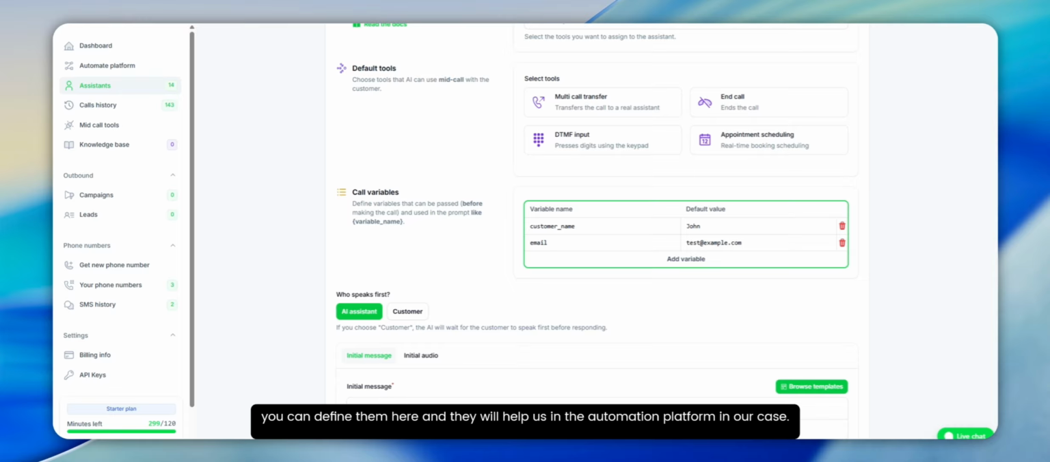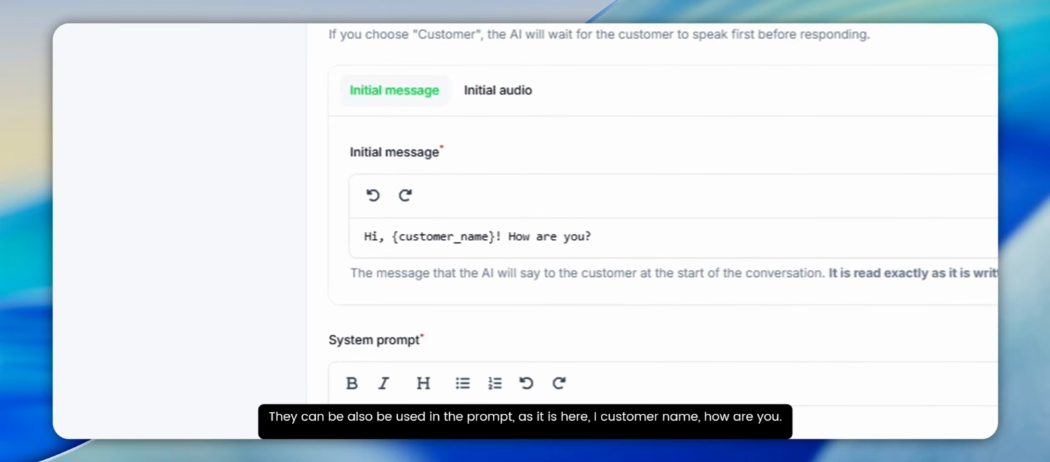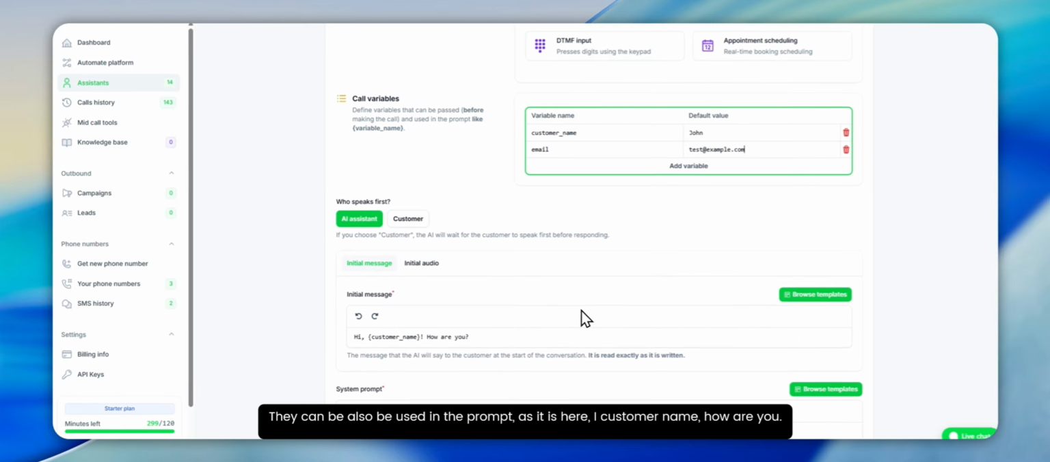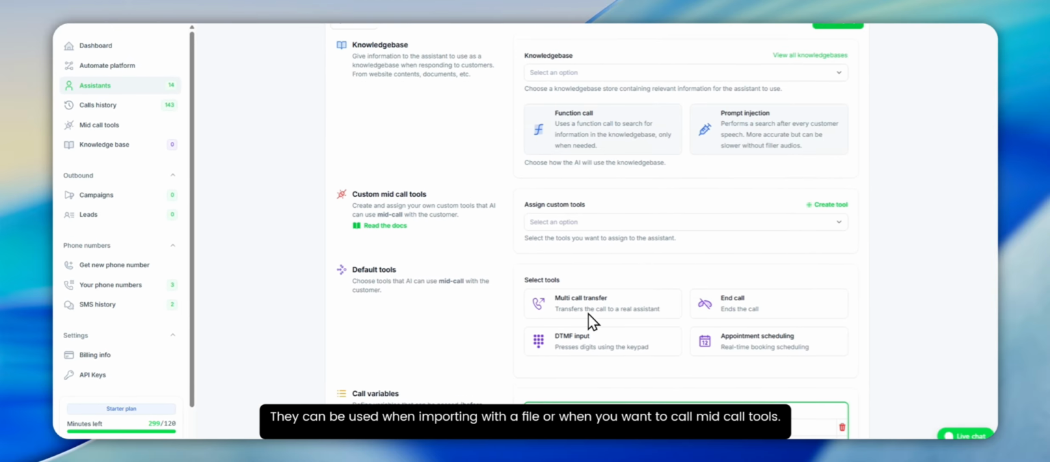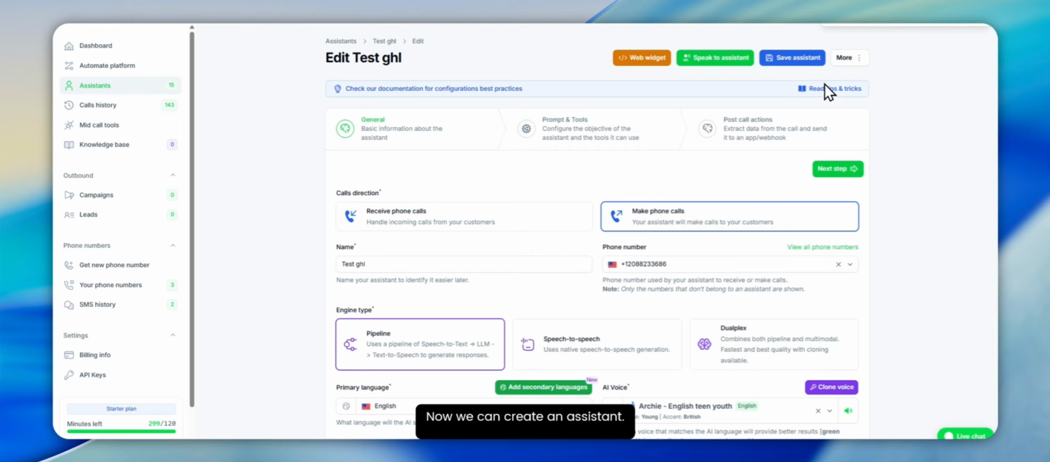For example, if customers you import also have company name, address or any other data, you can define them here and they will help us in the automation platform in our case. They can also be used in the prompt, as it is here, "Hi customer name, how are you?" They can be used when importing with a file or when you want to call medical tools. Now we can create the assistant.